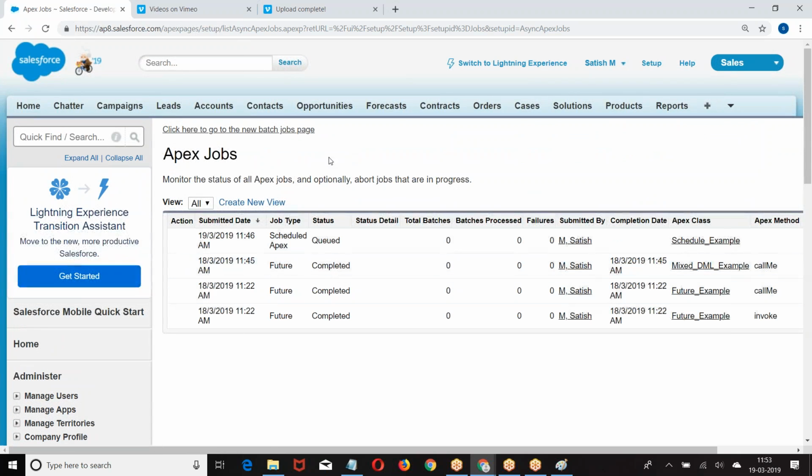Now this is one of the ways. Programmatically, we are scheduling like this. If an administrator wants to run a job, let's say I want the administrator to clean the data once in a month. For cleaning the data, I wrote a schedule apex. When the schedule apex runs, the administrator will decide. He will not schedule like this. He will decide when the job has to run.